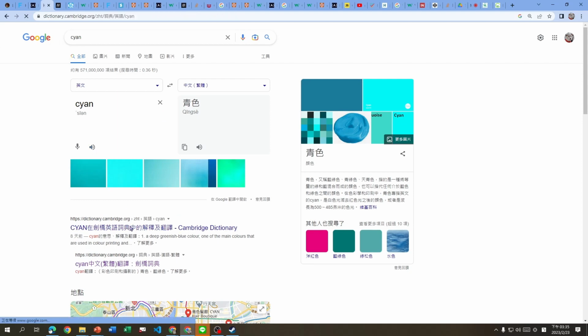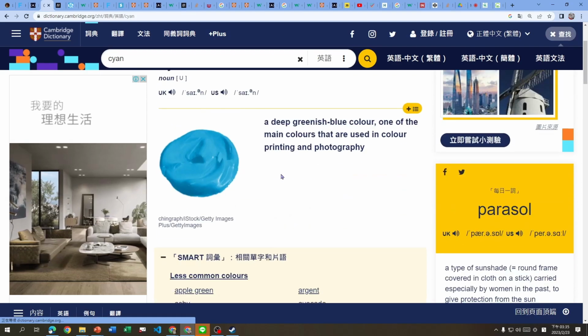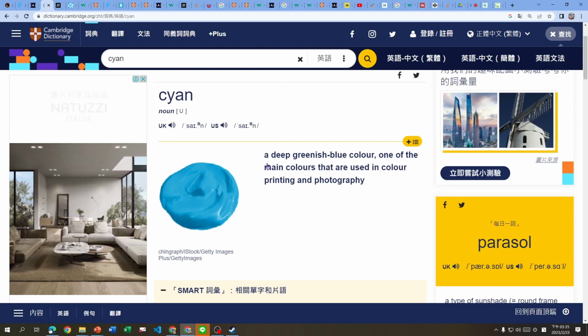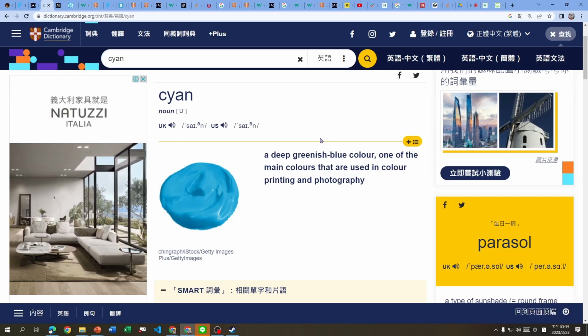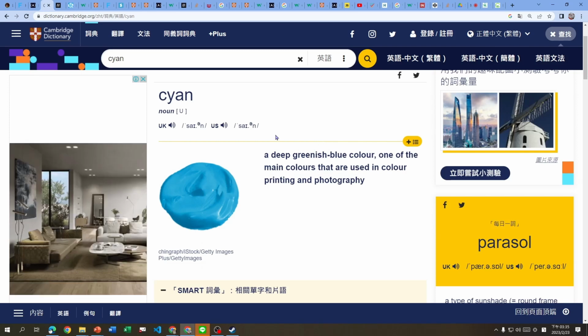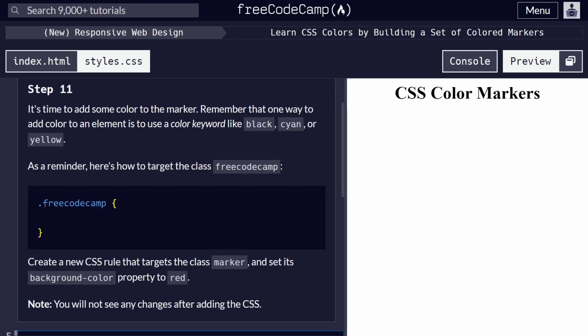Cyan. 这时候念 cyan。就是有点绿，带点绿的蓝。OK, cyan. As a reminder, here's how to target the class FreeCodeCamp. 这个就是那个类似像宣告的东西，我要召唤某一个东西从 HTML 里面召唤过来。OK, class. 这个就是一个 class.